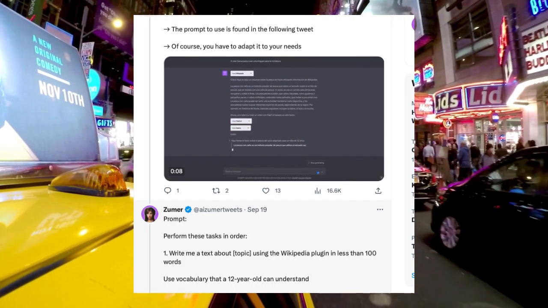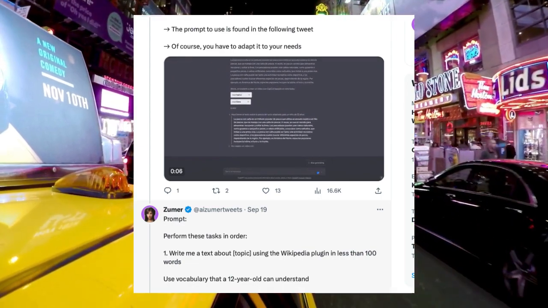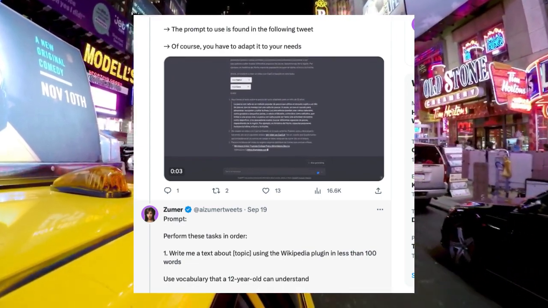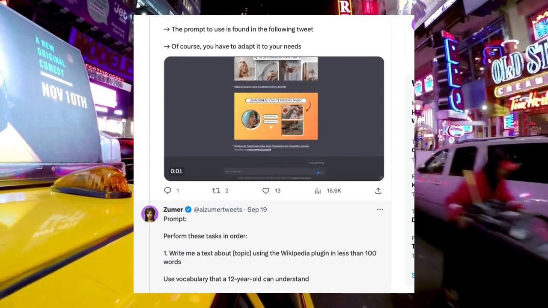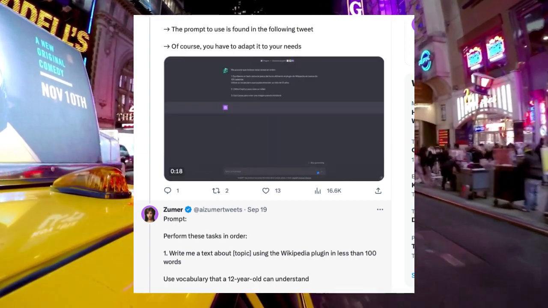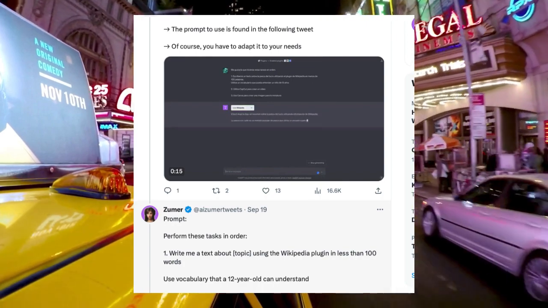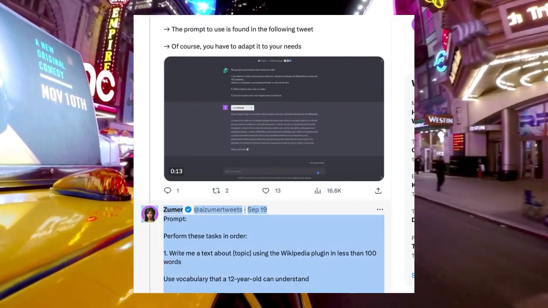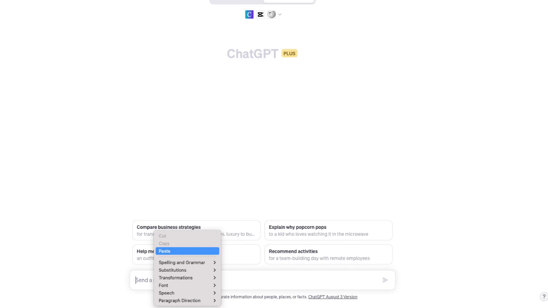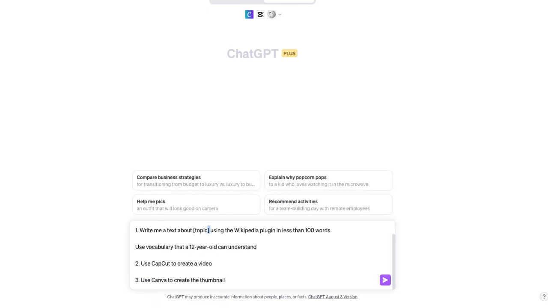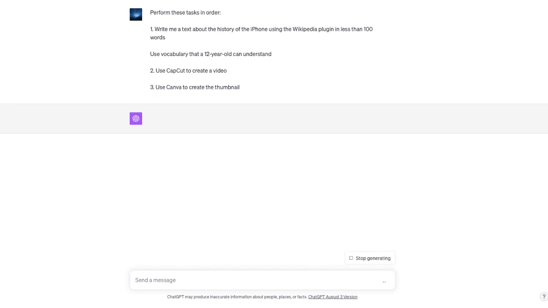Right over here, you can see that this is the magic prompt to perform these tasks in order. Write me a task about a topic using Wikipedia, use CapCut to create the video, and then use Canva to create the thumbnail. So let me go ahead, I'm going to copy this and paste this inside ChatGPT Plus. In terms of topic, the iPhone 15 is going to be coming out. So I'll just say, write me a text about the history of the iPhone using the Wikipedia plugin. Okay, you can see the other 2 steps here. Let's see what happens.